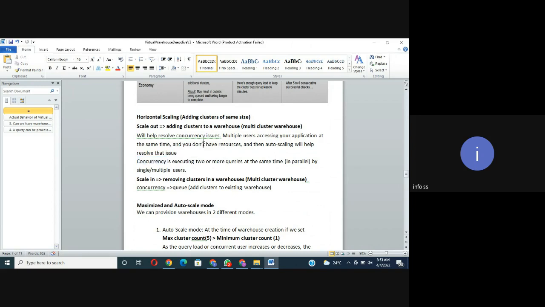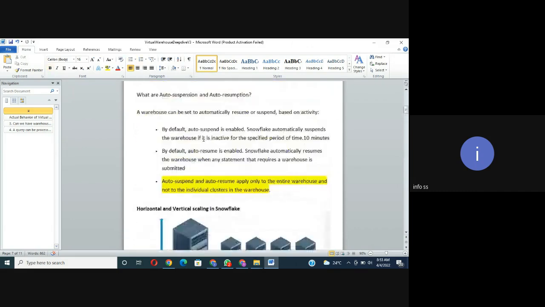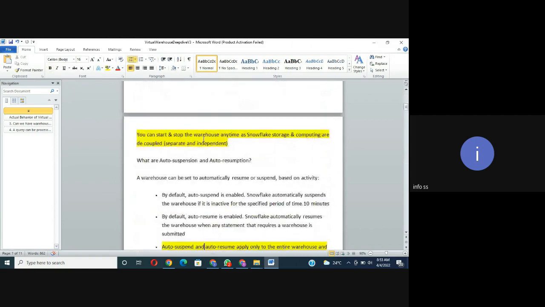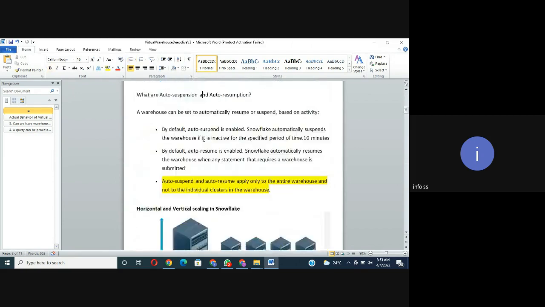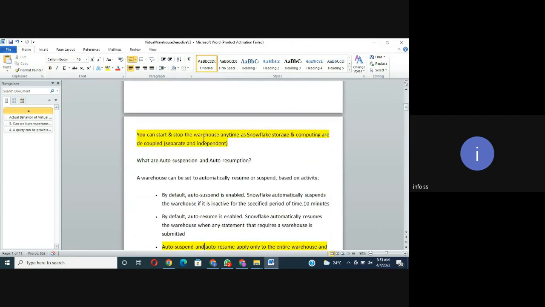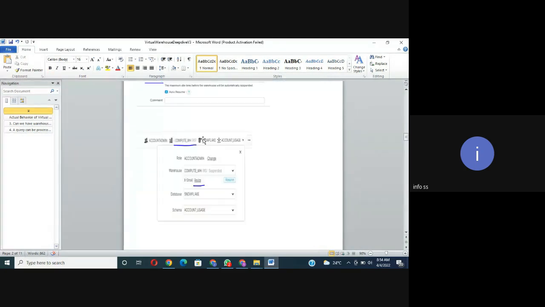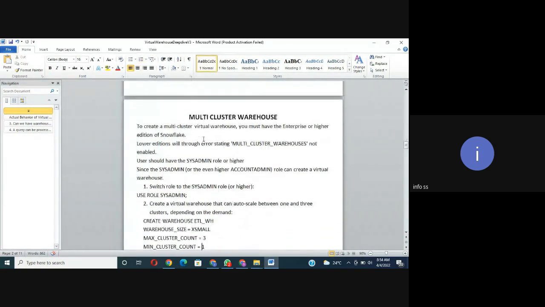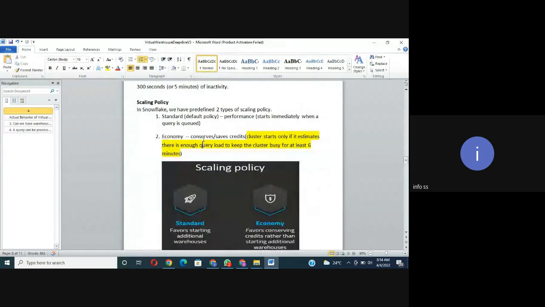Is it clear? In interviews with respect to virtual warehouses, the kind of questions they'll ask you are: what is scale up, what is scale out, what is the default auto suspend time for a virtual warehouse, and when will you go with scale up and when will you go with scale out. Most of the time they also ask what are scaling policies, what is maximize mode, and what is auto scale mode.